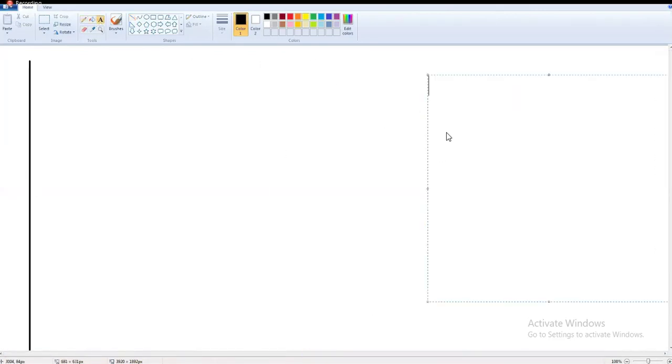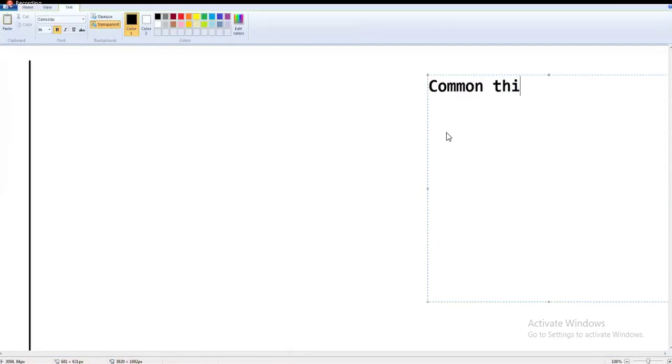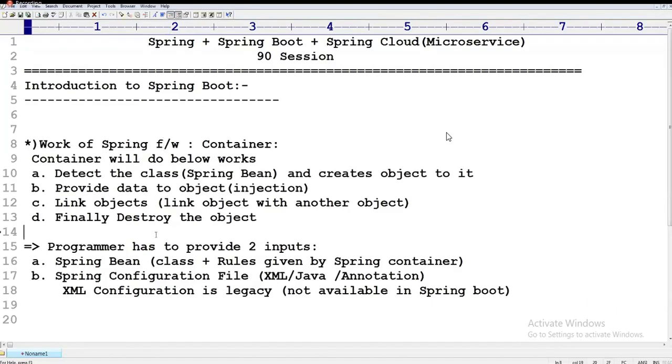First, understand what the common things in a project are. What is the meaning of common things? I'm explaining technically. We are going to write some classes, and those classes might be common in two different projects. Next, we are going to write some configuration, which is also common here. For example, XML configuration or Java annotations. Configuration might be common.